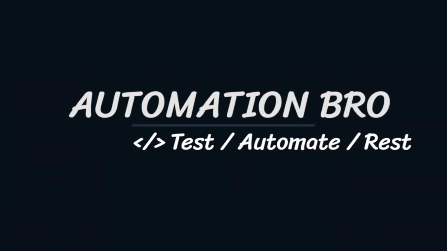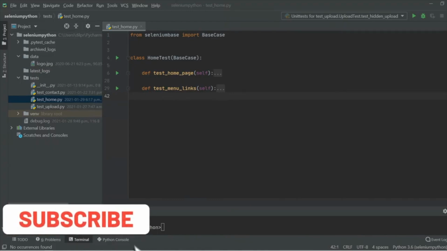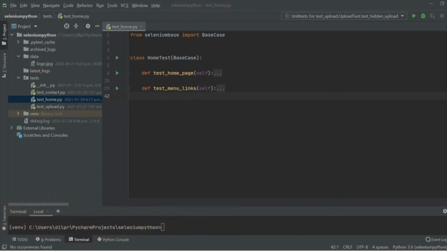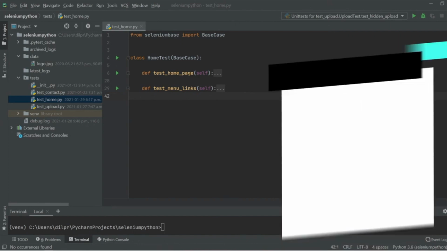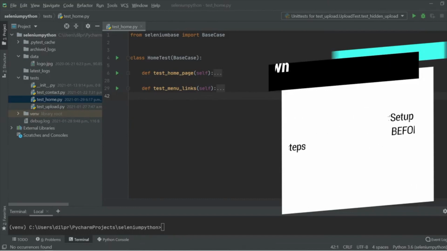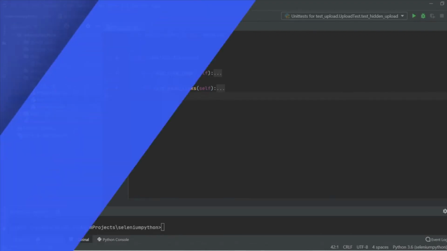In this video, we will learn how we can use setup and teardown methods to optimize our test even further. If you're not familiar with setup and teardown concepts, essentially they allow you to run certain steps before and after your actual test. When you run the setup method, it will trigger the steps before your test runs, and the teardown will run the steps after your test has finished. Now let's take a look at the tests that we have created so far and see how setup and teardown can be helpful for us.